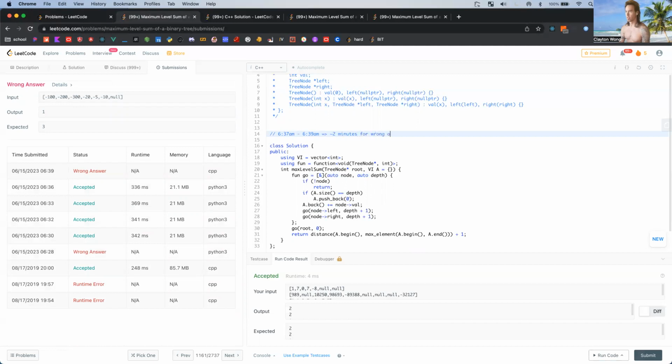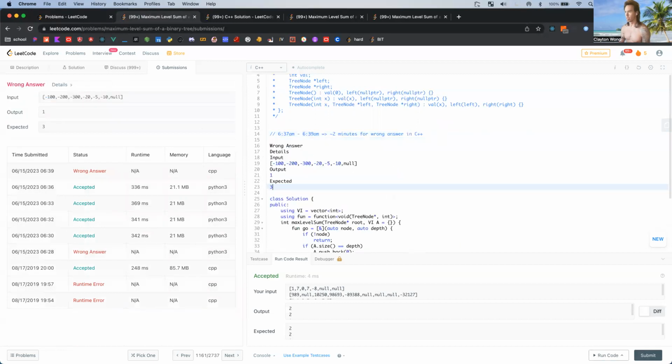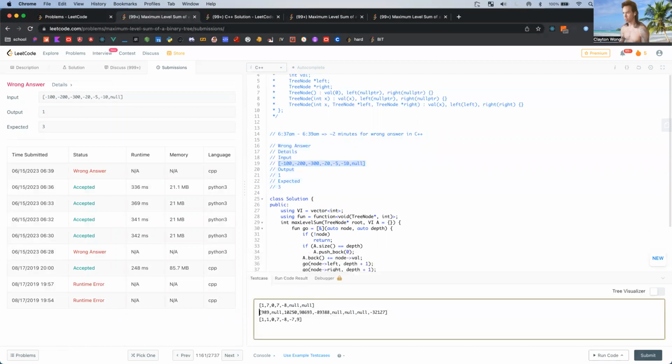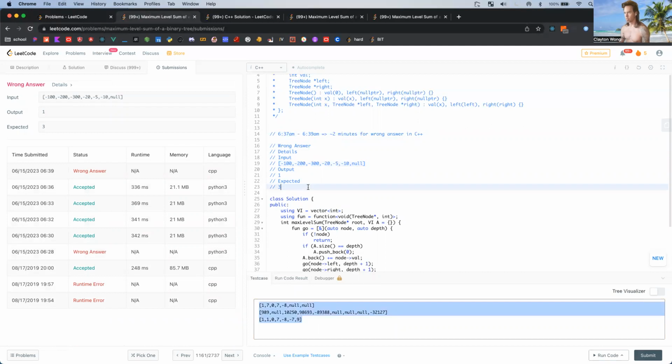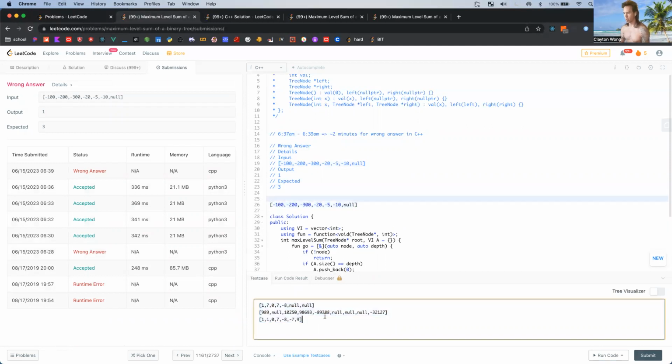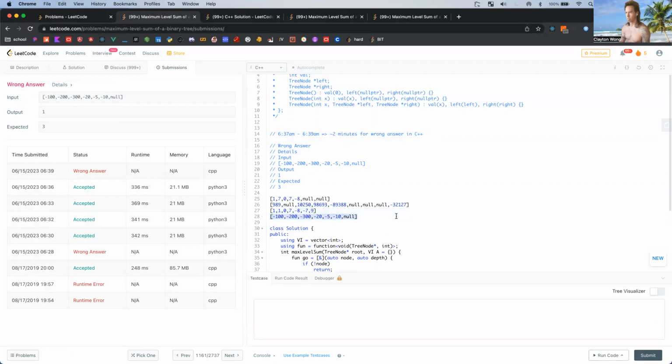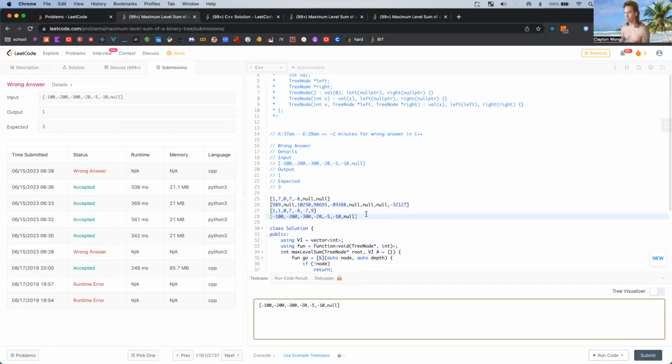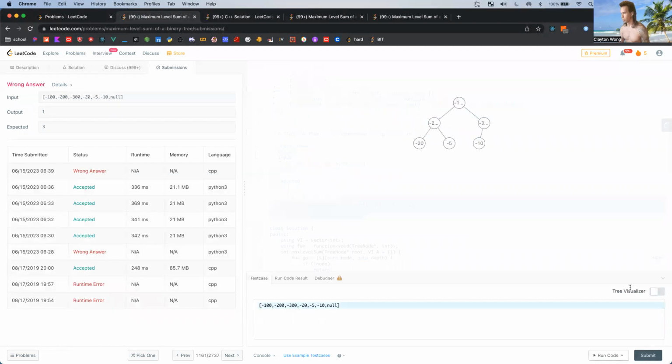Wrong answer. What happened here? Something is missing. Let's grab these and make sure there are no regressions once I fix this one. Let's do the tree visualizer and see what's going on. -100, -200, 300. So what is the maximum element? Should be this last one, I suppose. At least negative.